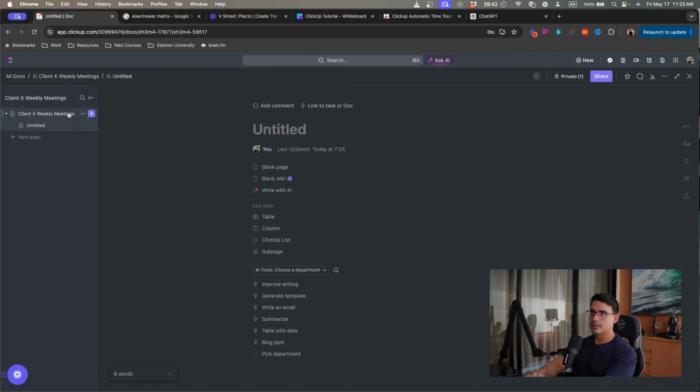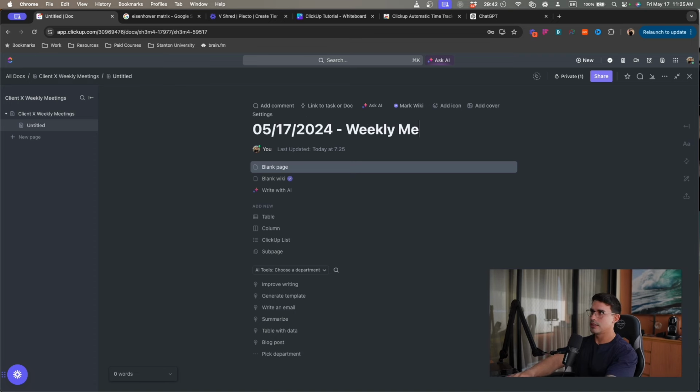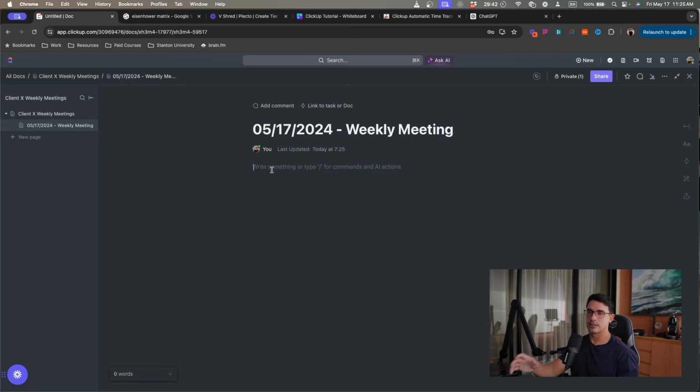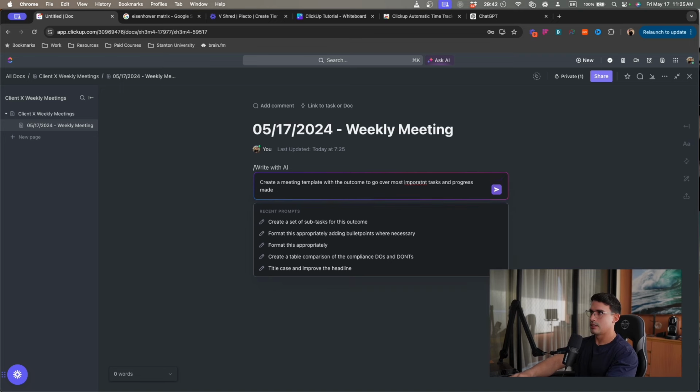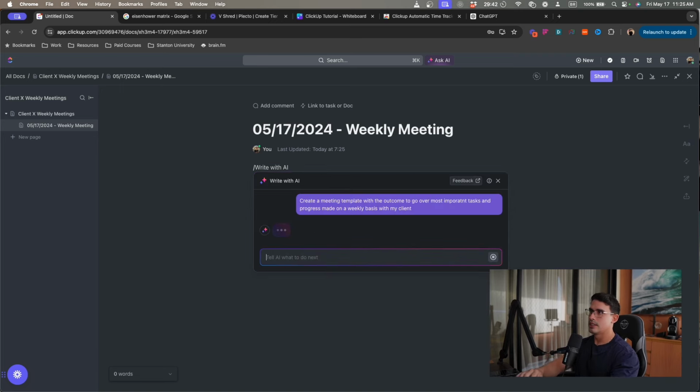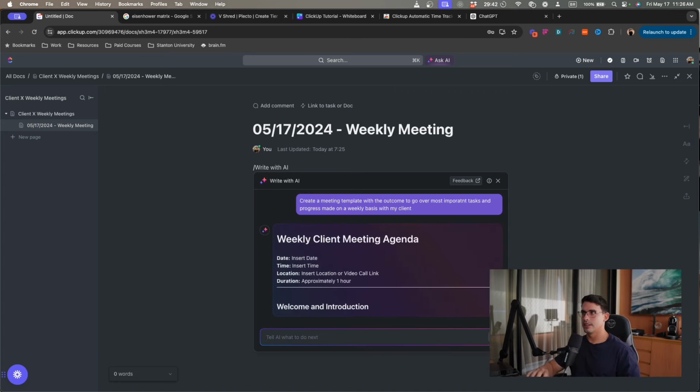And then I just create subfolders here. What I do is put the date and the weekly meeting, and then I have a meeting template over here. And you can also use AI, like create a meeting template with the outcome to go over the most important tasks and progress made in a week. And then it's going to help you create everything.